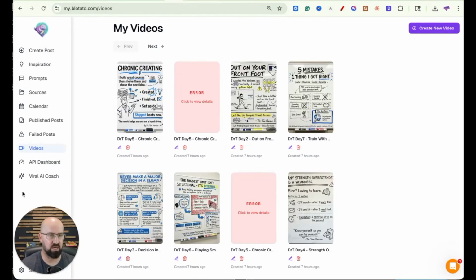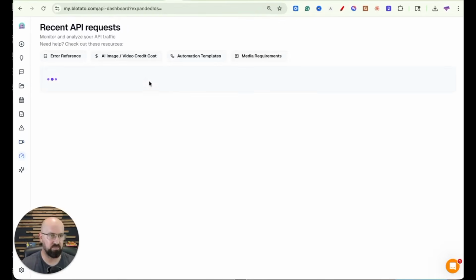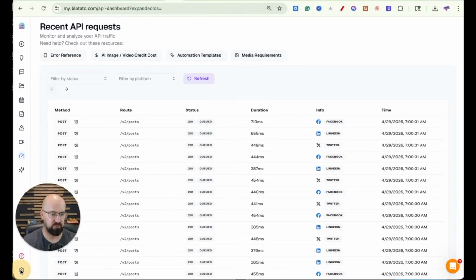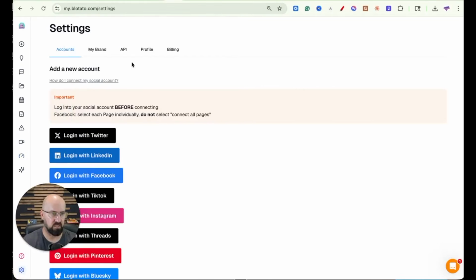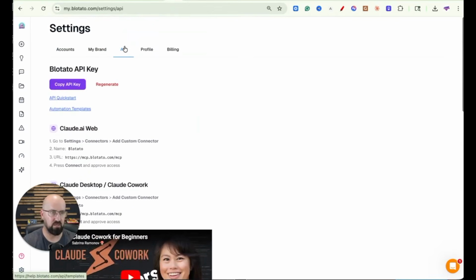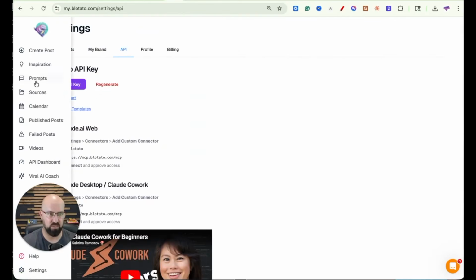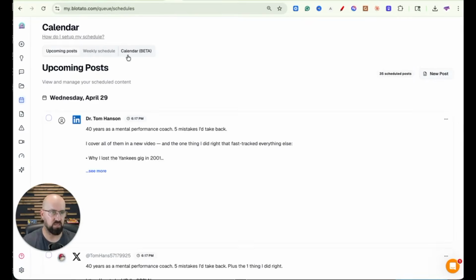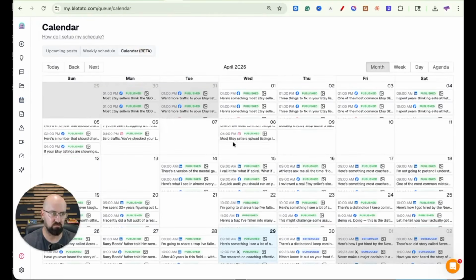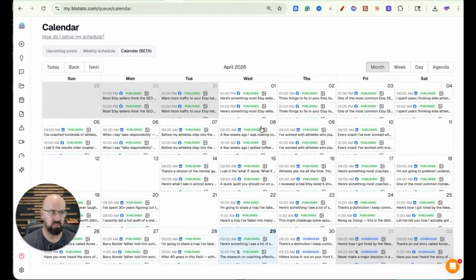So this is Blotato. So you can go in here, go to the API dashboard and go to the settings. Go to the API, and then these are all the ways to kind of connect it to Claude. But what this allows you to do is use Claude and then send it over to Blotato, and Blotato can schedule out all of your social media. So here's the social media I have scheduled out. This is all scheduled from Claude, from this workflow. So it does it all for you.